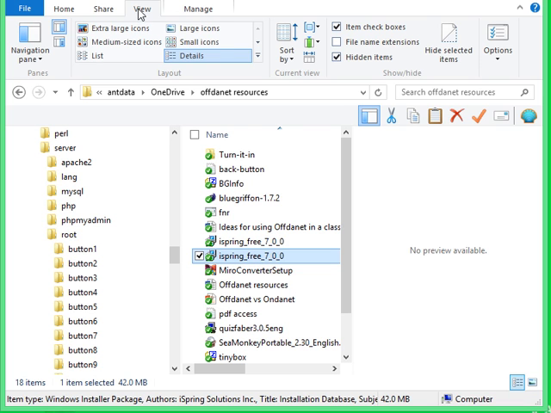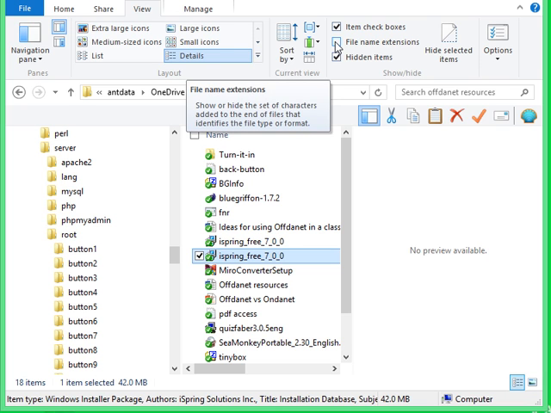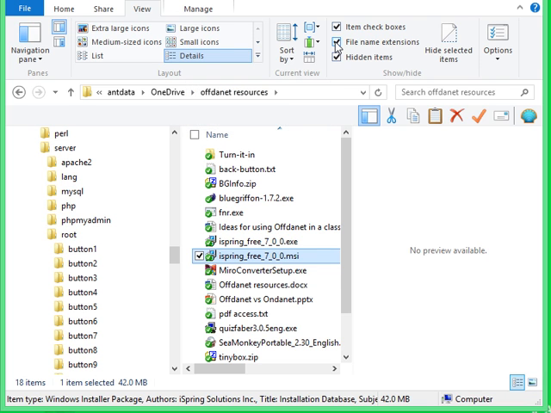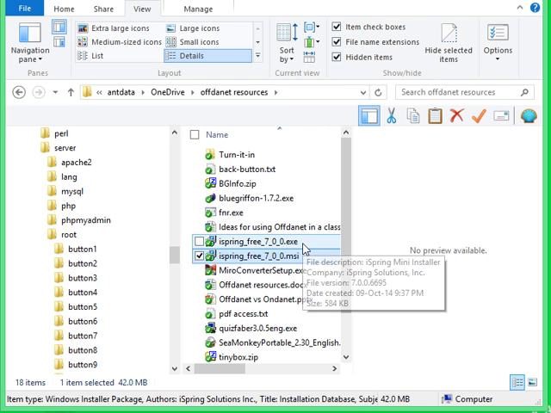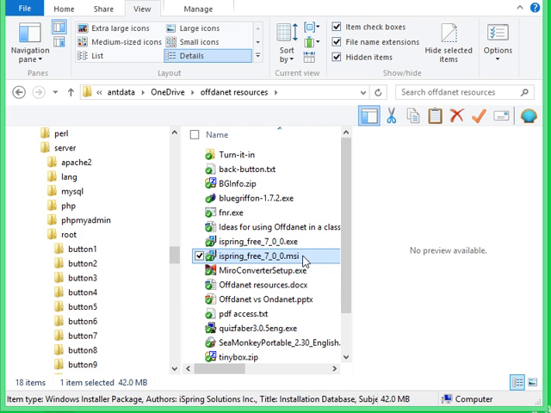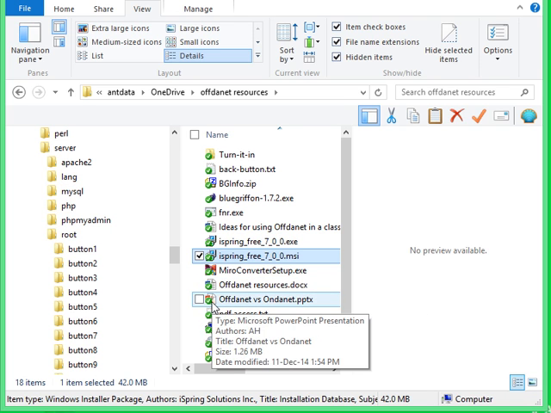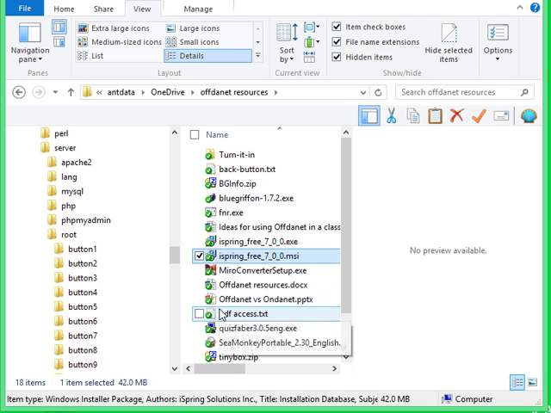So if I come onto my View menu here and click on File Name Extensions, I can get to see that I have an .exe file and an .msi file, quite different. I now can also see that I've got document files and PowerPoint files. These icons sometimes are not as clear as they could be in terms of being able to identify what you've got. So turn on File Name Extensions for any of the work that you're doing within Windows Explorer. It'll make your life so much easier.